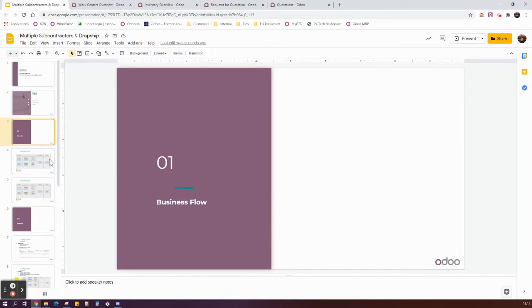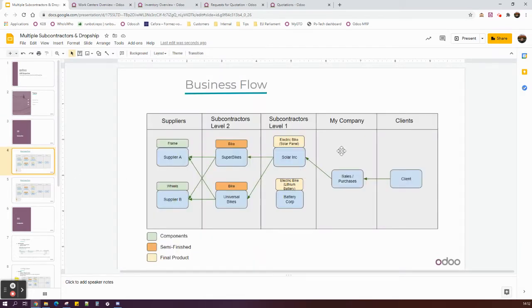So first about the business flow, let's imagine that we have a company that produces electric bikes, and in this case we are not handling any inventory in our warehouse, so we only subcontract our products and we provide the components to the subcontractors, and we ask the subcontractors to deliver directly to our clients. So this is good because we don't have physical space, we don't have this storage cost, and we avoid some risks of having these products in our warehouse.